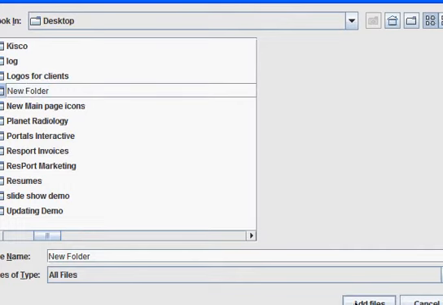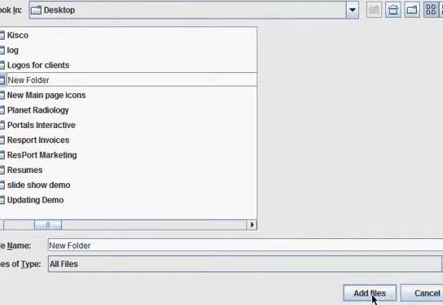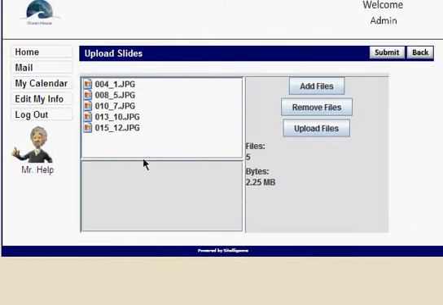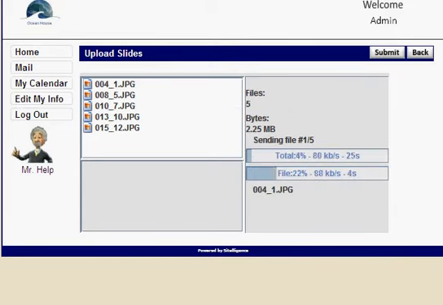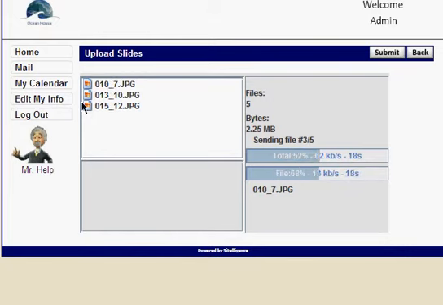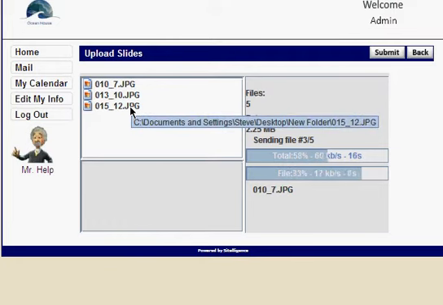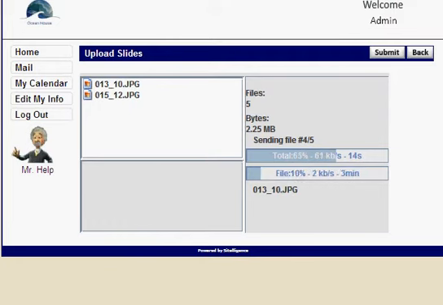And then down here, this says Add Files. I press Add Files. There they all are. Then I press Upload Files. And there's 5 files, and it shows you how long it's going to take to get them all uploaded. And depending on how many pictures you have, it's going to take shorter or longer. And you'll notice over here that as the pictures are being uploaded, they move to the top.